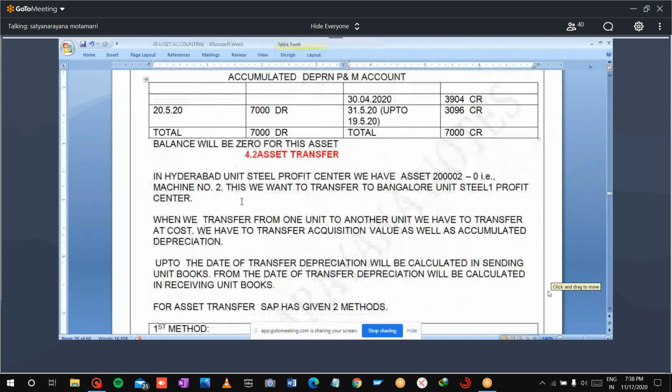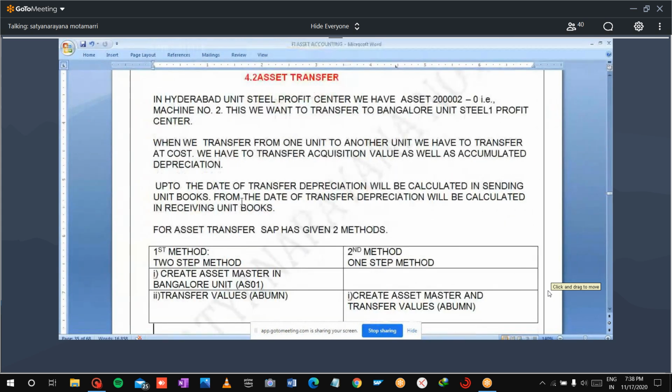Now we have seen asset sale. Now we'll go for asset transfer. In Hyderabad unit steel profit center, we have asset 202 sub number 0, machine number 2. This we want to transfer to Bangalore unit steel 1 profit center. We want to transfer from Hyderabad steel profit center to Bangalore steel 1 profit center within company code, the same company code.